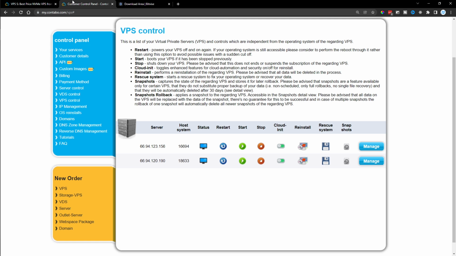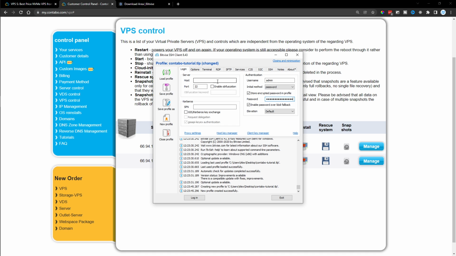And for the host, you want to use the IP address of your server. So go ahead and copy that right there, and then paste it in right here. Now make sure there's no extra spaces as you see right there. You want to delete those so there's no extra spaces before or after the host IP.